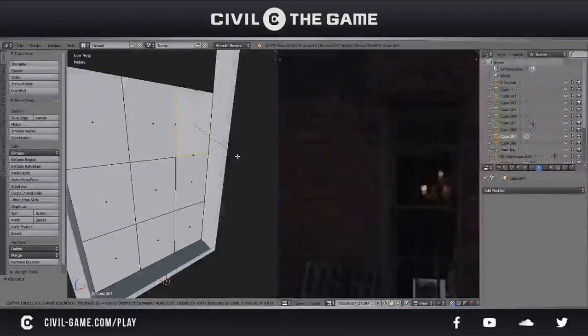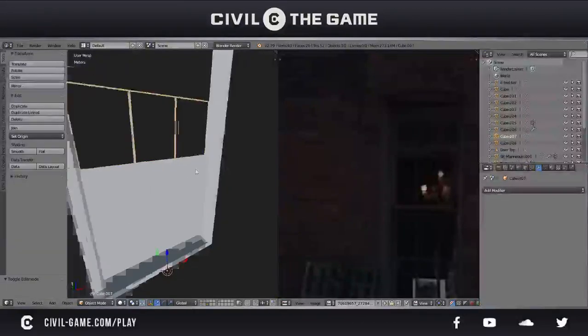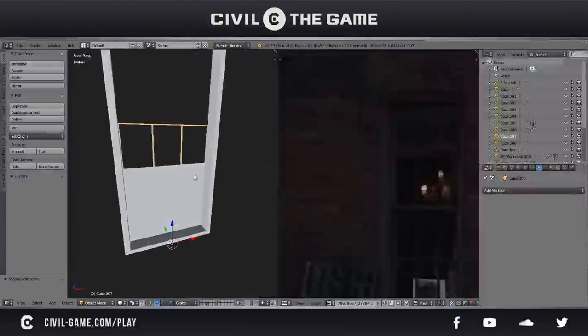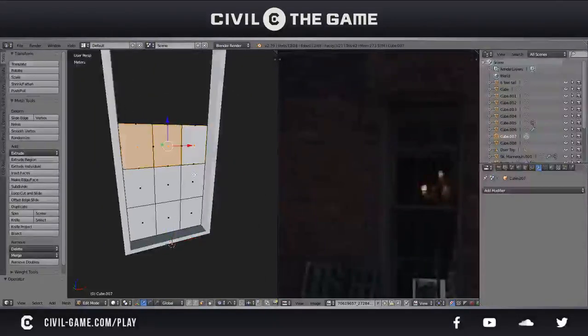Inset by 0.3. Inset by 0.3. And I'm going to delete these three faces. And I want to see what that looks like. Cool, but not thick enough. It's barely visible. There's no reason to take up that many polygons with such a small amount of detail. Inset by 0.5. No. 0.7.